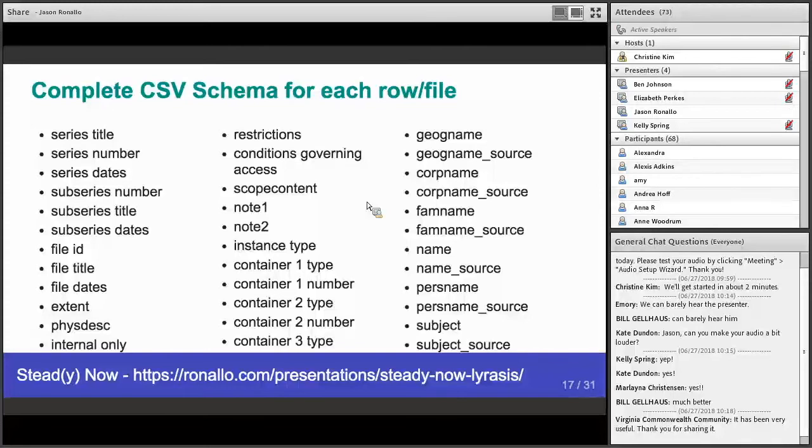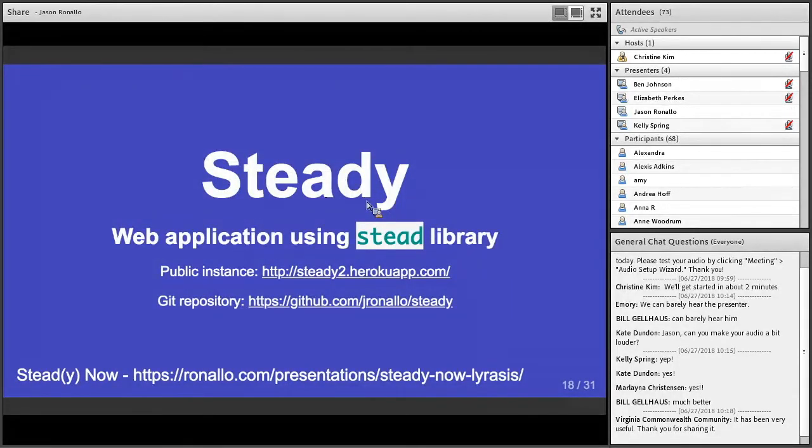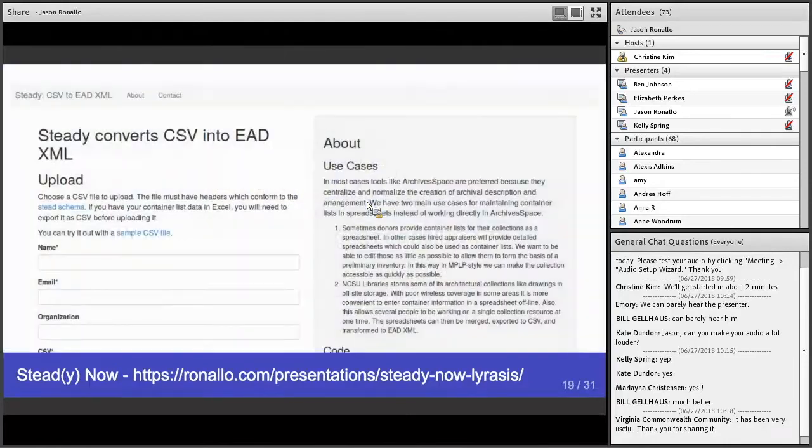Okay, and one way you can do that is through the online application Steady, which is really just a thin web application wrapper around the Stead Ruby library. Here's the link to the public instance and to the Git repository. It's hosted on a free version of Heroku. If you visit the public instance, you'll see the application looks like this, and off to the right is a bit of about information with some use cases, and further down is a link to the code and contact information, that sort of thing.